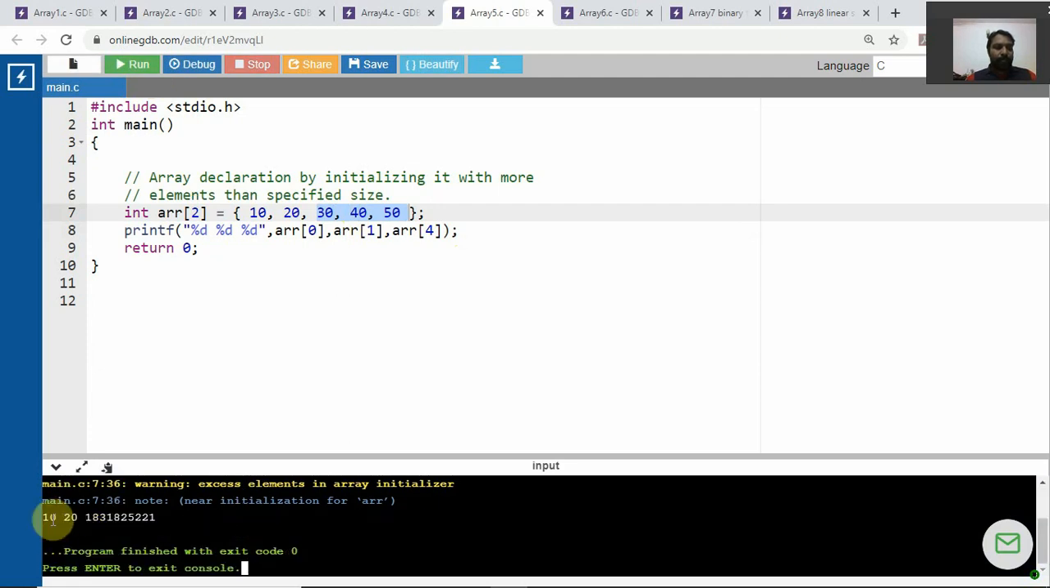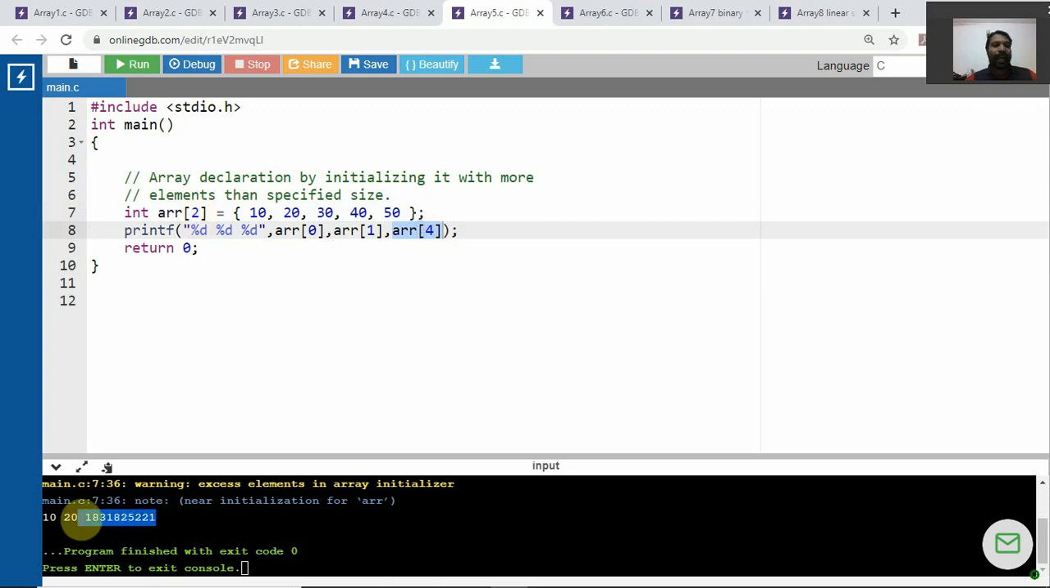It will take only the first two values and it will return some warnings. So we are storing 10 and 20, so 10 and 20 will be output. And we are trying to print array of 4 also. That value is not actually stored, we cannot store it because the size is too small. So some garbage value will be returned. Okay, so initialization is possible with more elements than what is specified, but it will take only the first two elements.